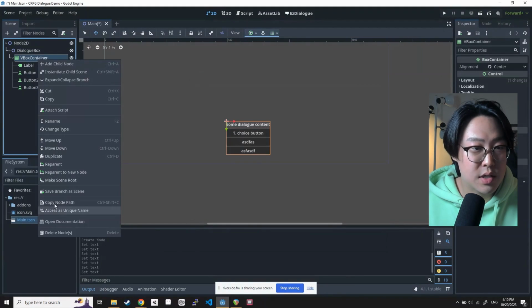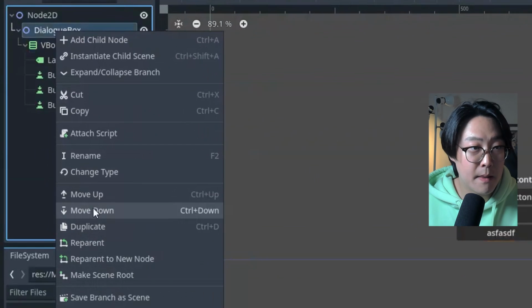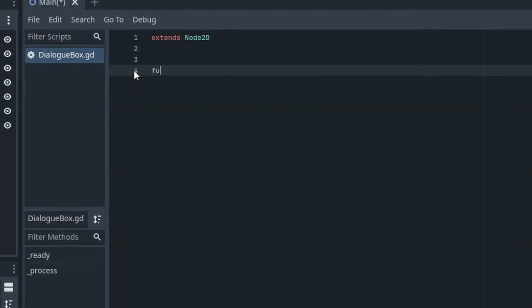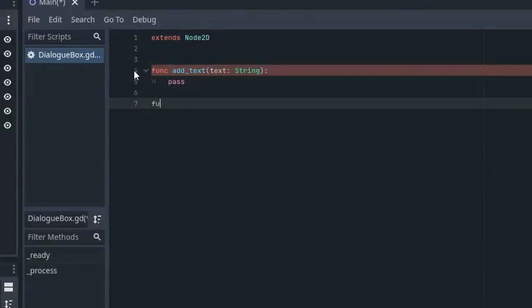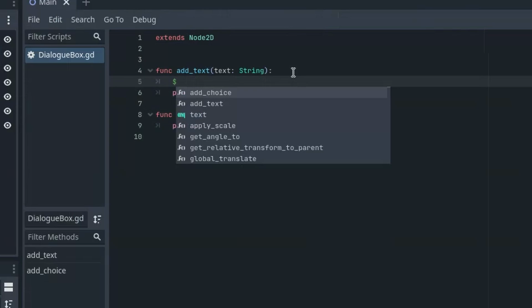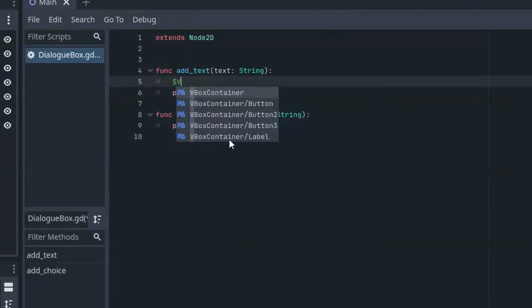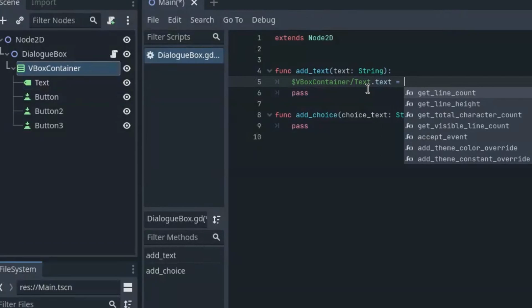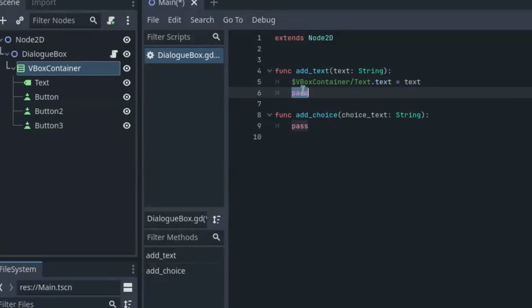So I'm going to attach a script to this dialogue box and call it the dialogue box script. What I want is to be able to add text, some string text, and then have another function where I can add a choice, right? Choice text, let's say. All right. So when I'm adding text, this is not the best practice, but I'm doing this for the sake of simplicity. Let's say this is the text.